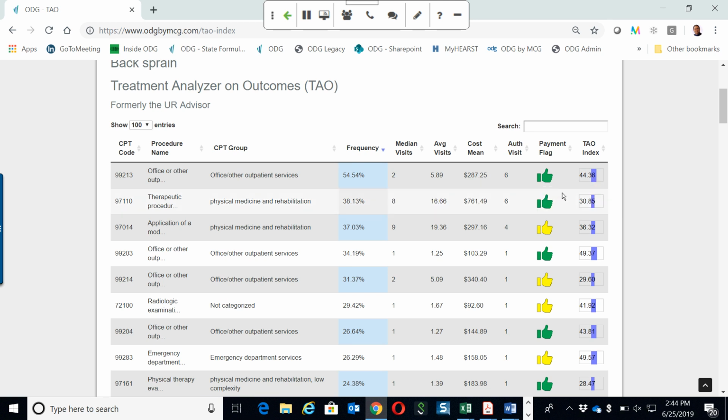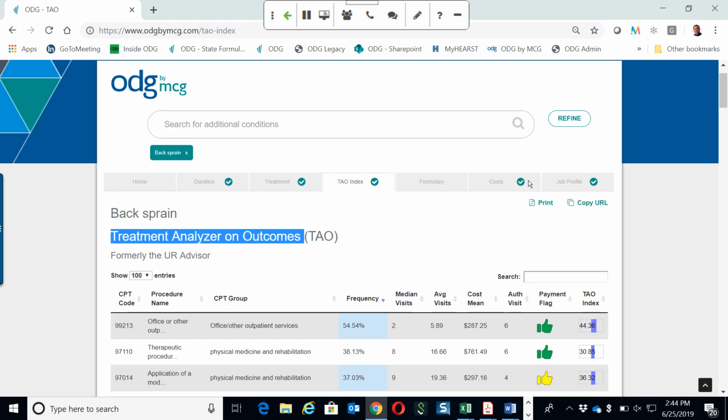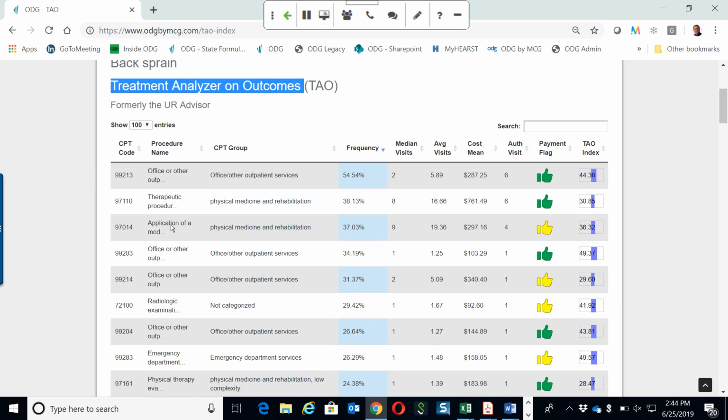So what we're really trying to do is, this TAU really stands for treatment analyzer and outcome. And that's what it's doing. It's analyzing the treatment and looking at the corresponding outcomes. Now, we can't say it caused the outcome. We can say it correlates to the outcome, which means that for someone with a back sprain, they had, say, this office visit or this therapeutic procedure, which is a PT code, it corresponded with a good outcome, which means they tend to return to work on time.